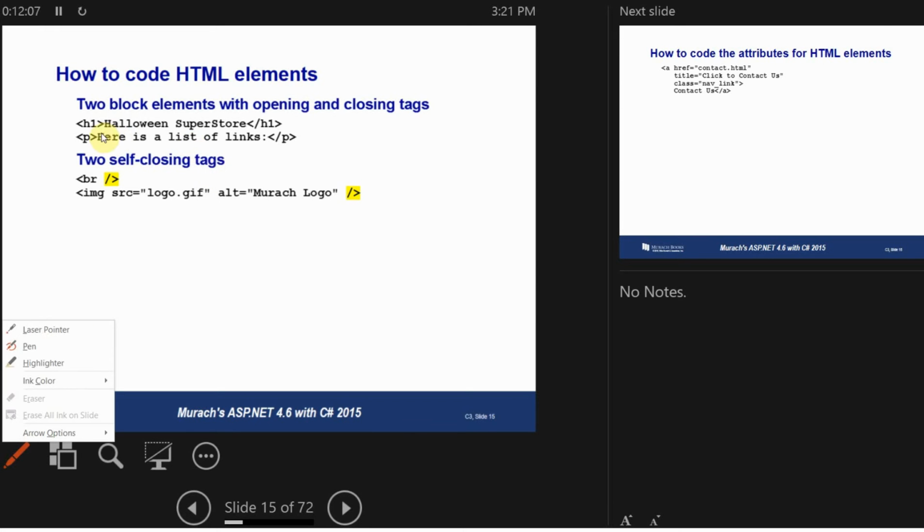You're not seeing my laser pointer. There's the beginning of it. No, that doesn't work. Oh. Here, let me point.